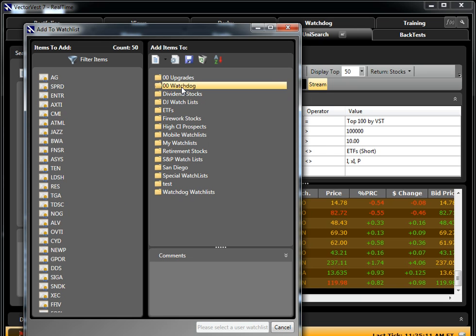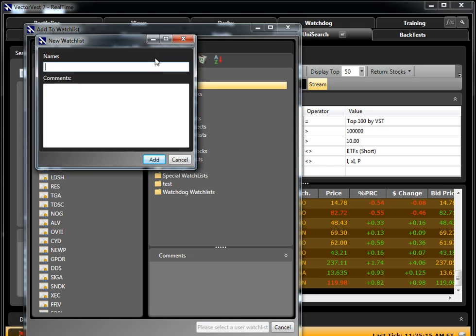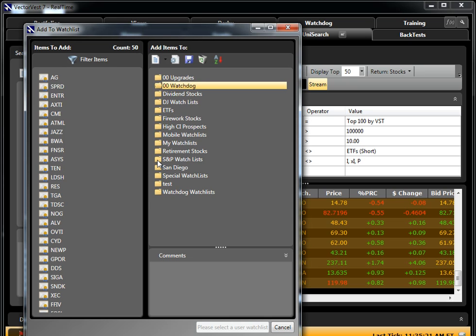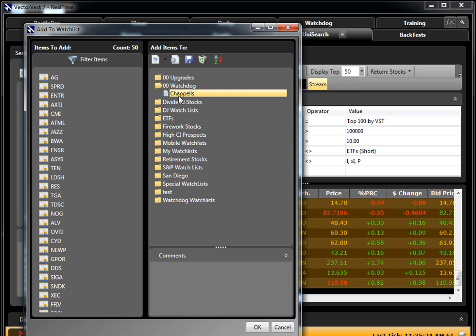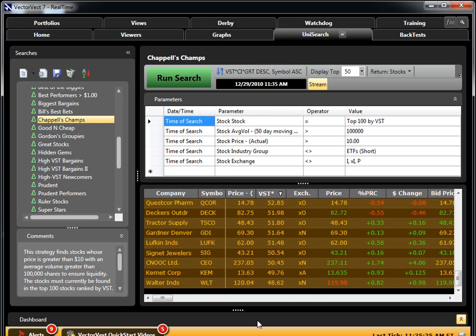In here there's no watch lists yet, but I'm going to create a new watch list. I'm going to click on New Watch List, and I'm going to name this Chappell's. I'm going to click on Add. Now I have the watch list under 00 Watchdog, and I want to add these stocks to that watch list. I'll click on OK, and now my watch list has been built.